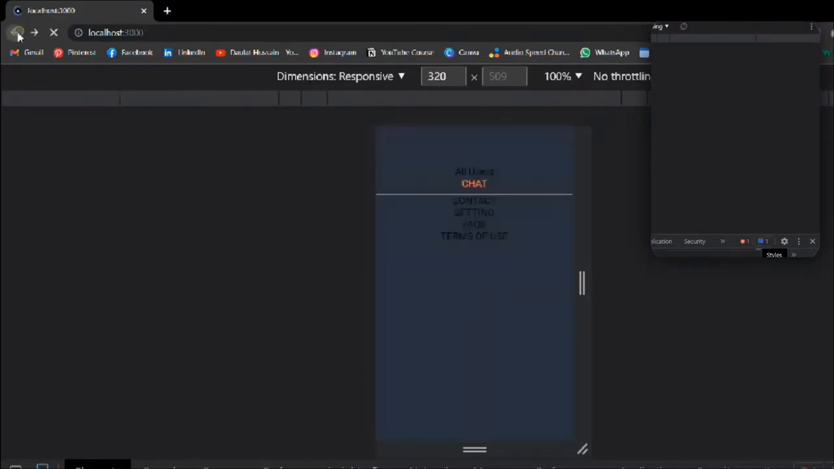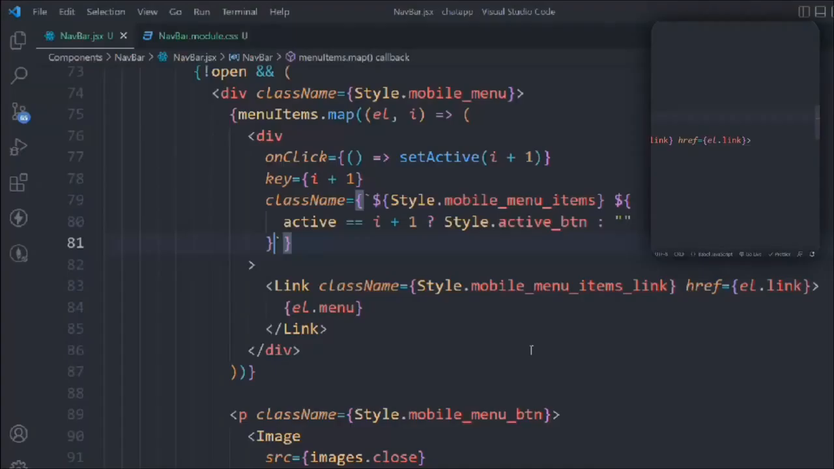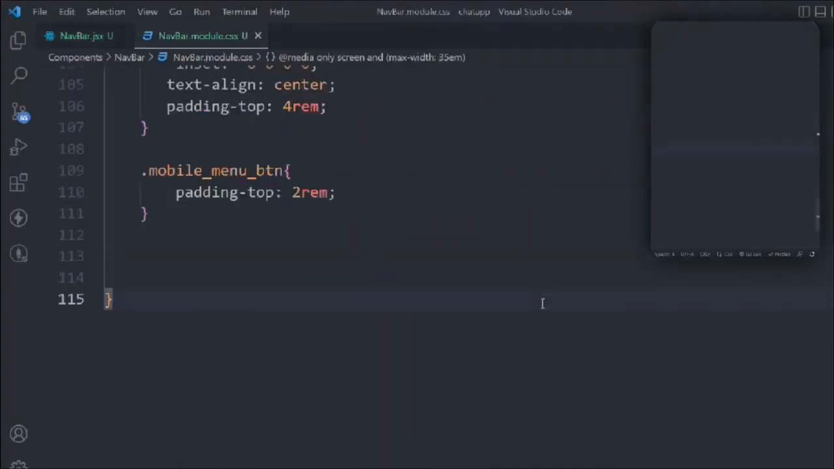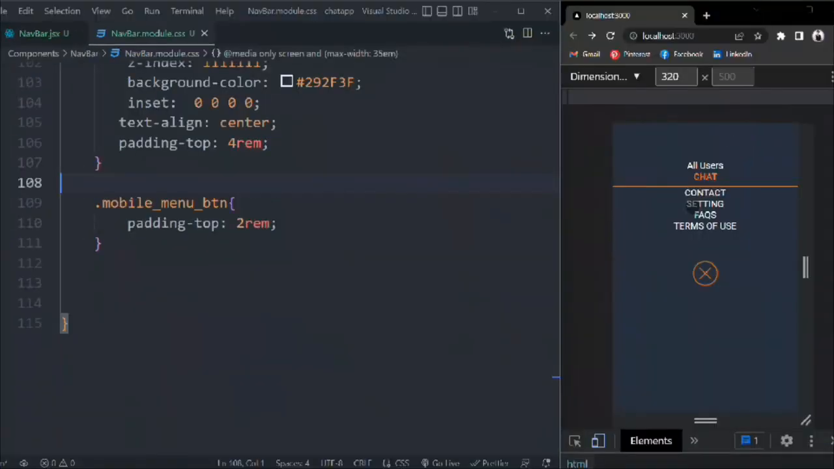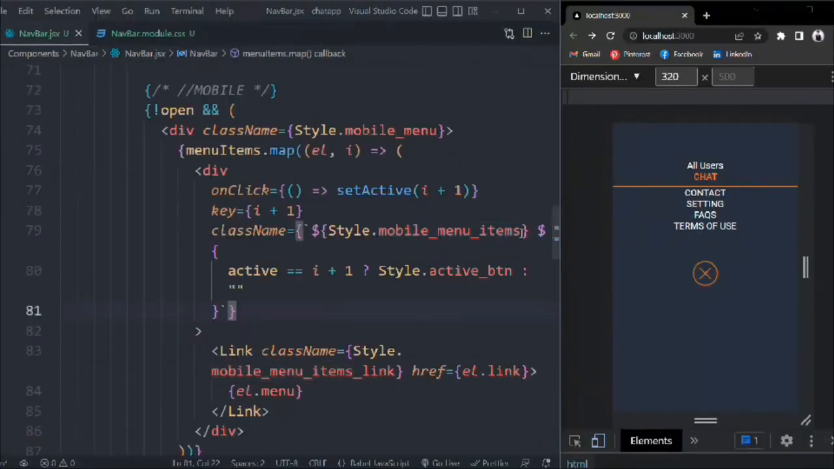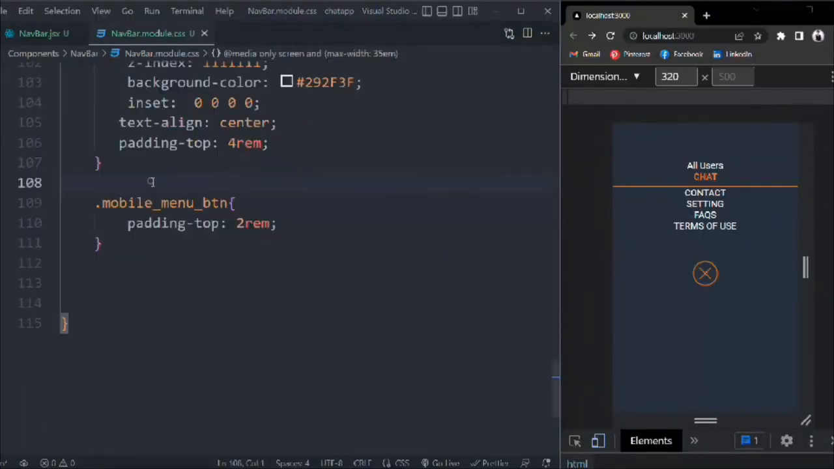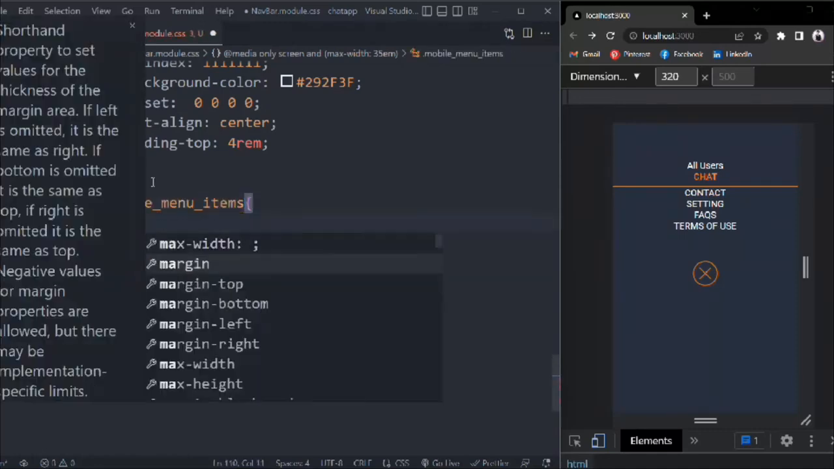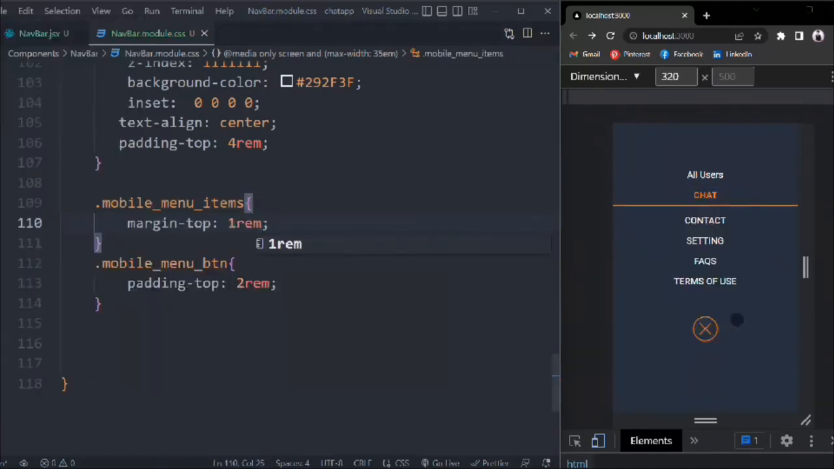Okay, but they're very close to each other. We have to make a little bit of space. So let's make it side by side, and we have to grab this one, and that's what we're going to target. And we'll say margin top is going to be 1 rem, so it will have some space. You can see it's looking perfect, but now it's not working.